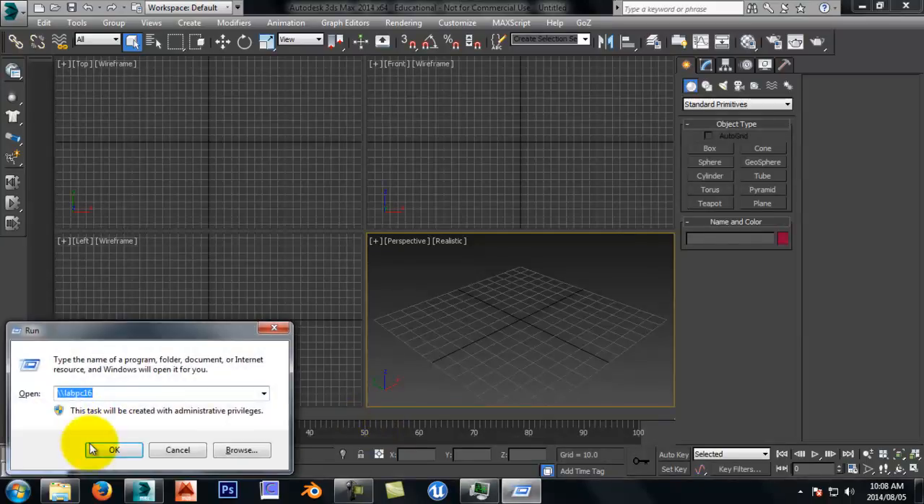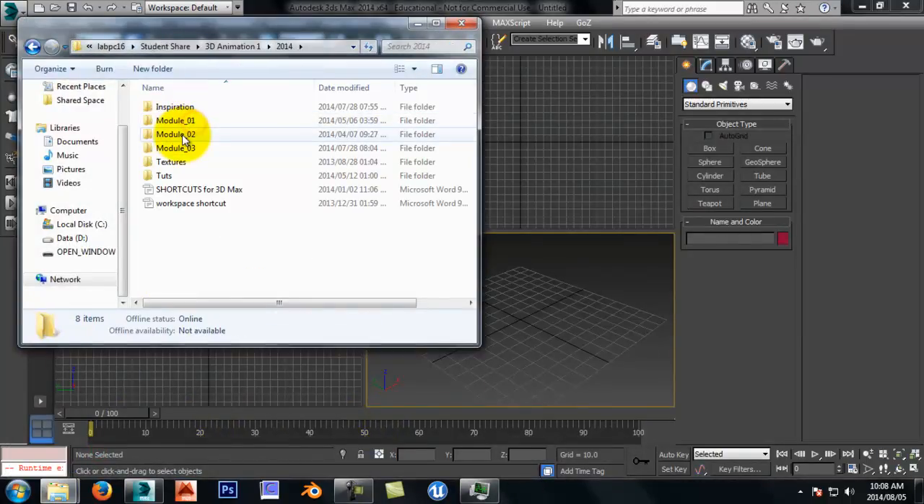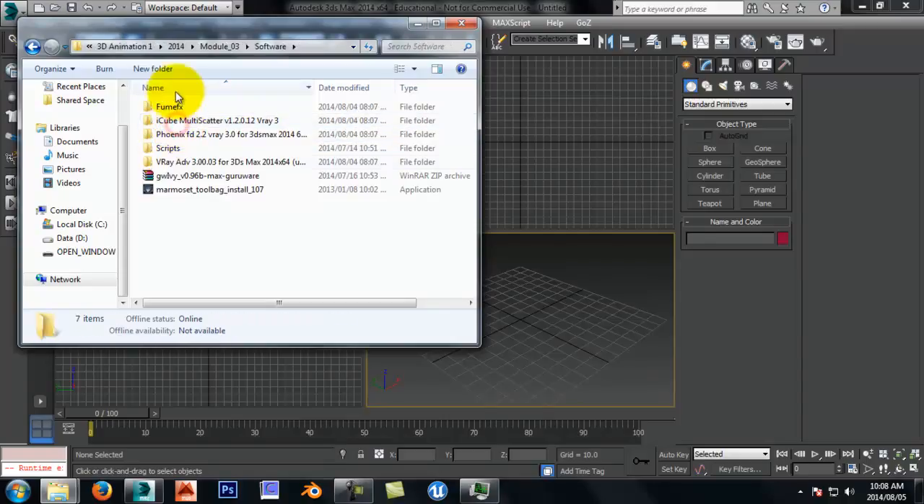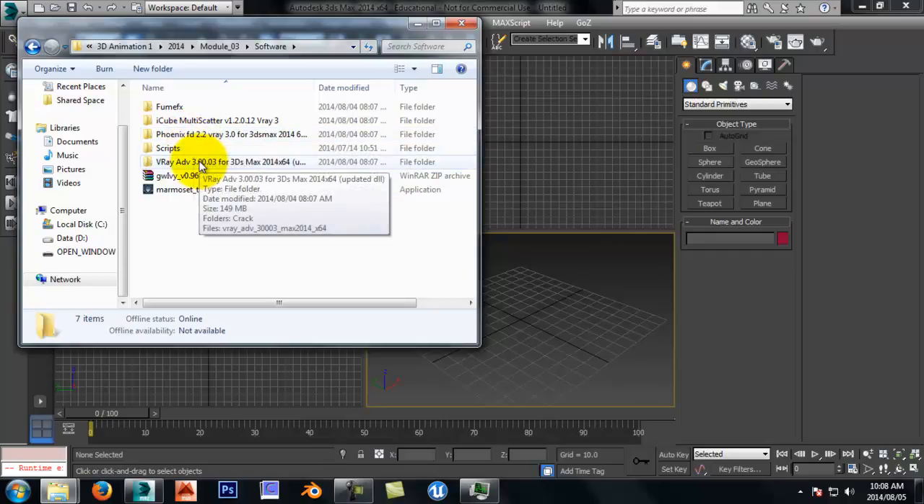It's on Lab PC 16, Student Share, 3D Animation 1, 2014, Module 3, Software. It's all there. There's Fume Effects. If you don't like Fume, there's Phoenix Fire. It does the same thing. There's also V-Ray, an alternative renderer.